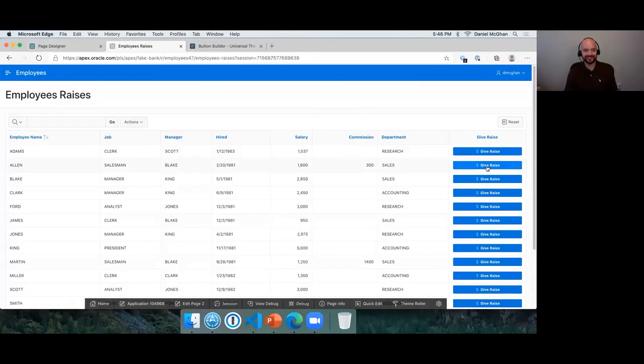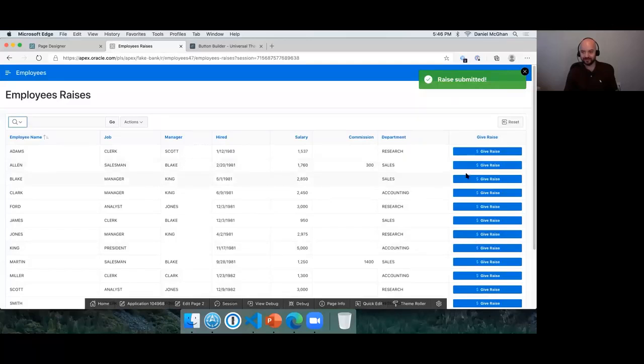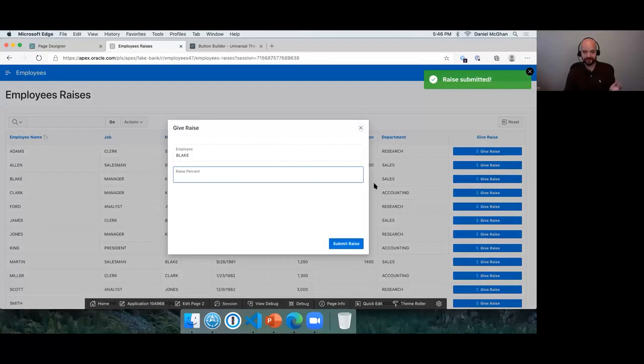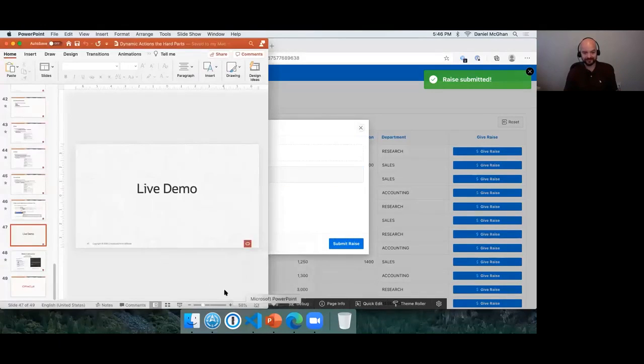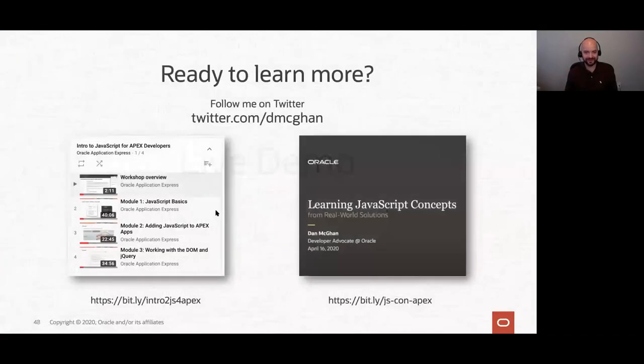All right, so here we'll do it once, 10% for somebody. Very nice. We try it again after the refresh of the region, and it works fine because we're listening higher up in the DOM. That was quite a live demo. I hope it wasn't too much, but again, it will be recorded.